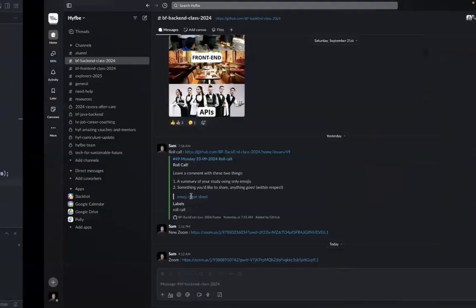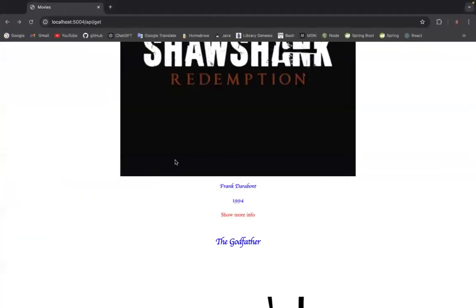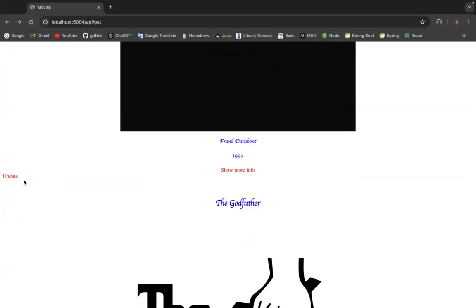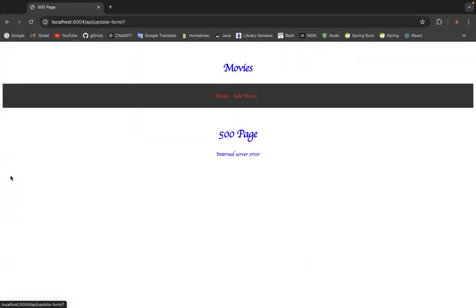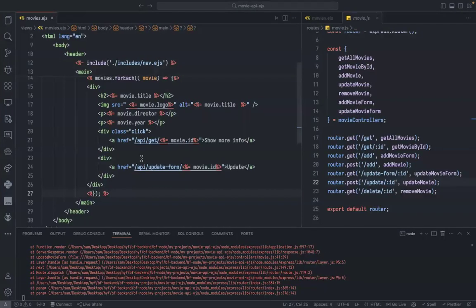Let me go here. Where is it? So now let's refresh. And as you can see, I have something called update. It's not styled, but I don't care. If I click on update, it will take me to API/update-form. I'm missing something. API/update-form/1. This one does not exist. Why? What is the route?